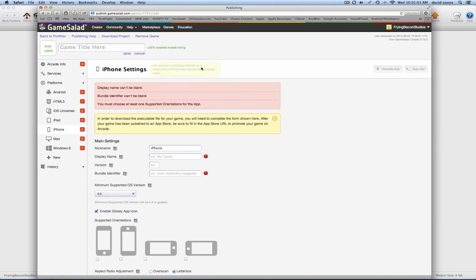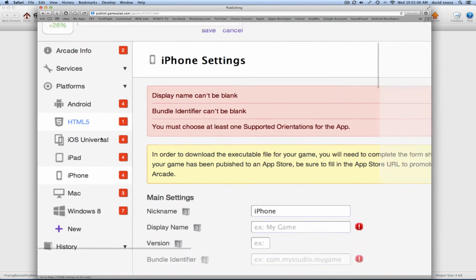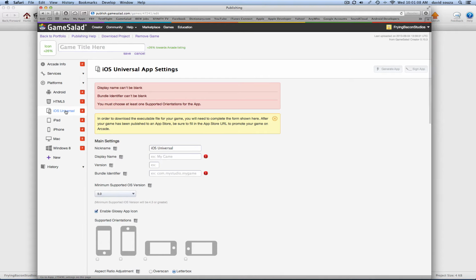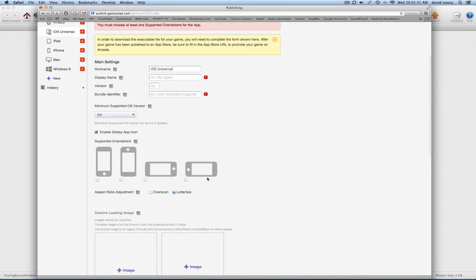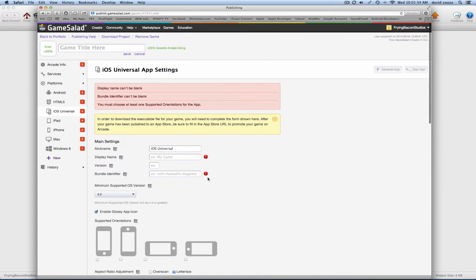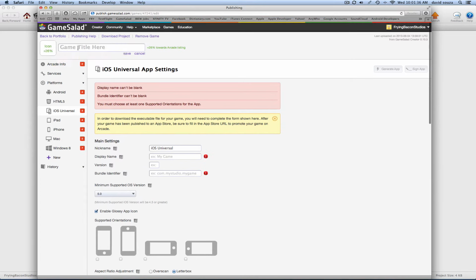So now let's talk about the publishing system and let's just look at basic iOS. Now you can put a game title in here. You could put an icon in here. You don't have to have an icon to publish an ad hoc. These are the three things that you need to be able to publish an ad hoc. The display name can't be blank, the bundle identifier can't be blank, and you must choose at least one of the four orientations. All this other information you actually don't have to put in.